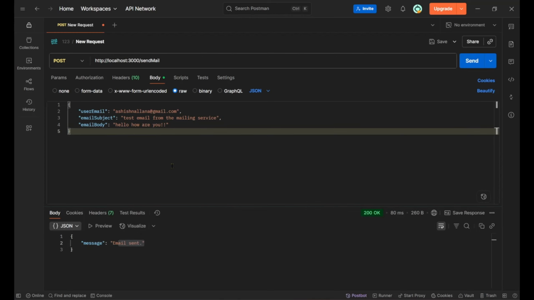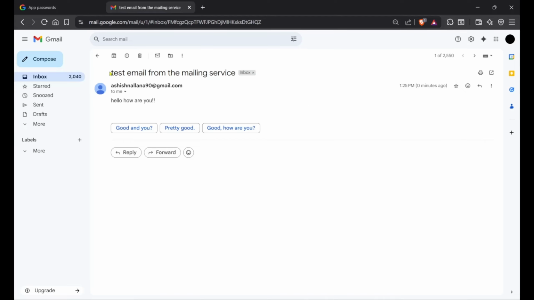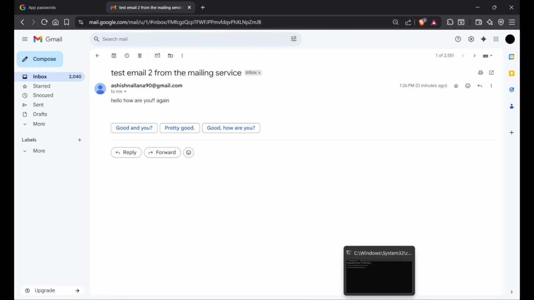Now let's check our email. Here it is, test email from the mailing service. You can see the sender, hello, how are you? Now I'm not able to show you my inbox, so that's why I have directly opened up this email to show you. So that is the reason. So yeah, we'll try sending an HTML response.